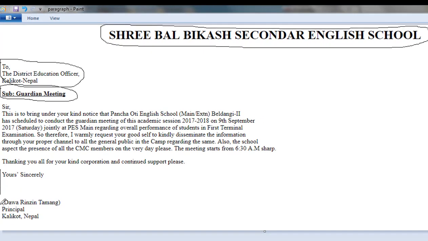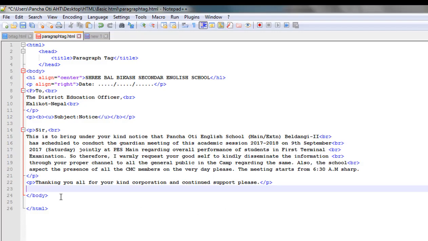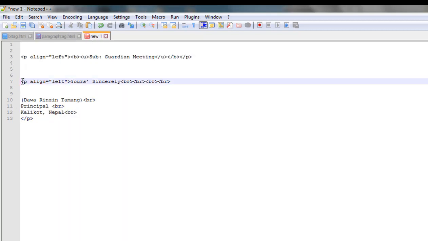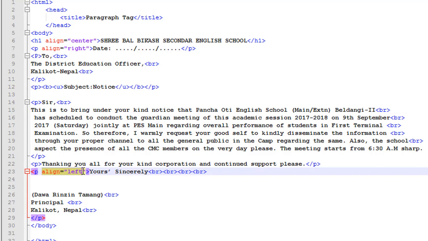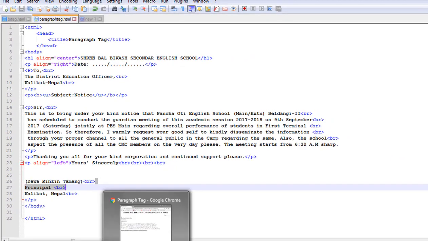Now we need to design these things. In order to design, we use a paragraph tag. This is one paragraph, so we use a paragraph tag and we use the BR tag over here to give a design. I will copy from here without taking any more time. I'll save it. I've given align as left over here, and I've used the BR tag 4 times. If we use the BR tag 4 times, it gives a message to the browser that there must be a gap of 4 lines in between these two texts. And again I've used the BR tag over here. So I'll save it and run this.